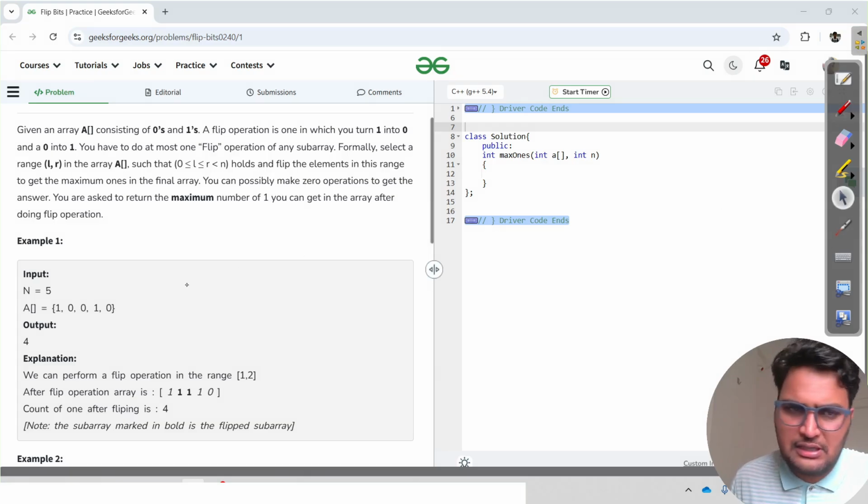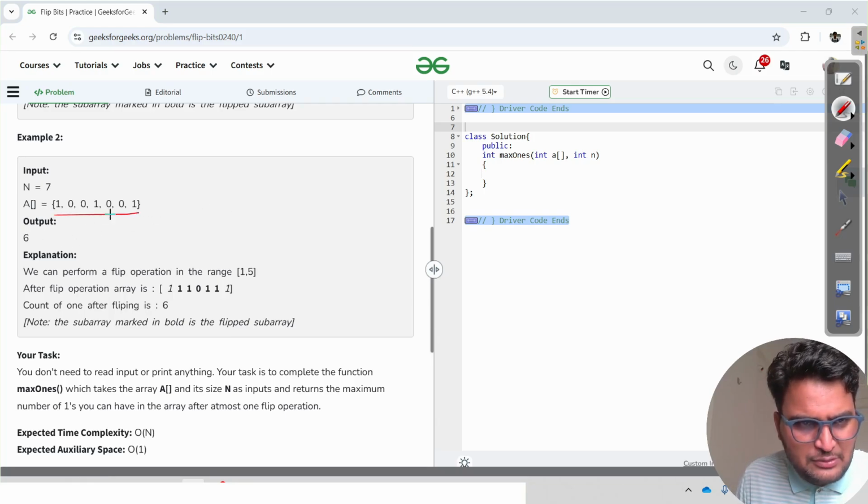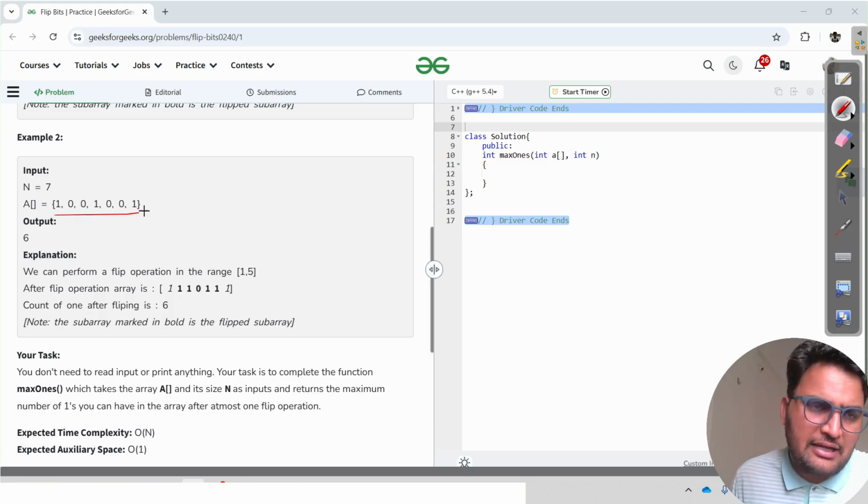Now if we take another example, one more example is given, and here the input array is this one, 1 0 0 1 0 0 1, right? And we can perform one flip operation with this input. So for example, let's understand, if we perform the flip operation on this range, then what will be the output array? It would be 1, the original 1, and then we are flipping 0 to 1, right? This is 1, this is 1.